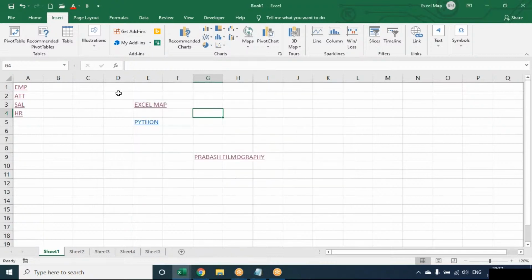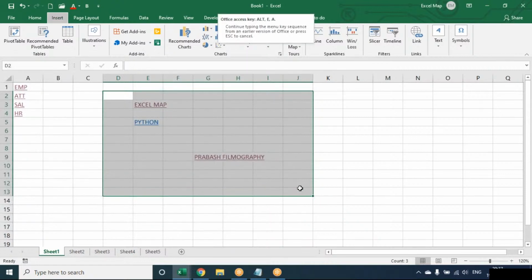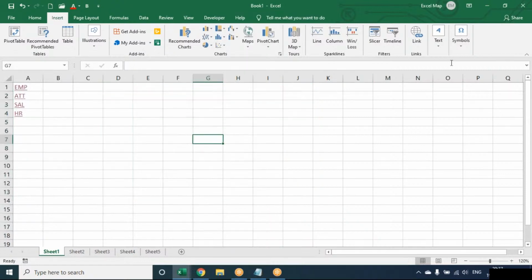If anyone has any doubts, you can ask me. All clear? Next, we'll discuss this text group. In the text group there is a text box. Just like yesterday we discussed shapes, this text box is also just like a shape. Go to the text group and go to the text box.